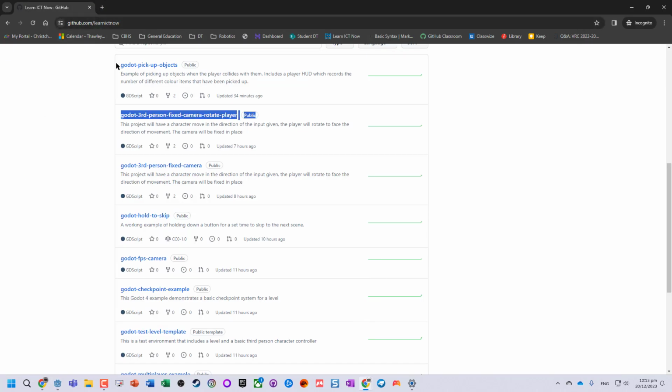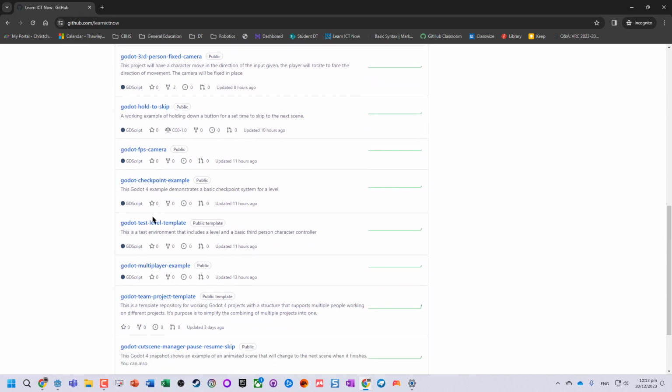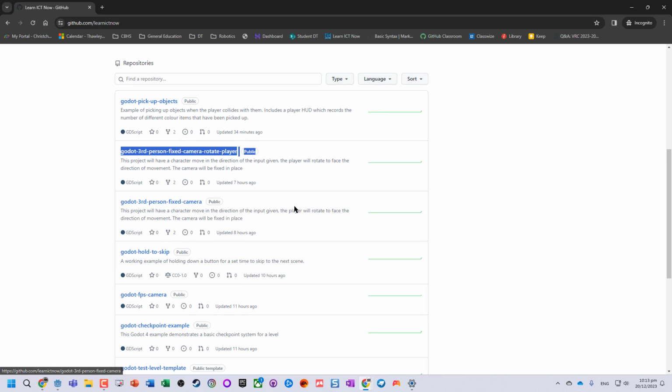But in the meantime, if you go to github.com/learnictnow, you'll be able to find a whole bunch of those templates and examples to use.